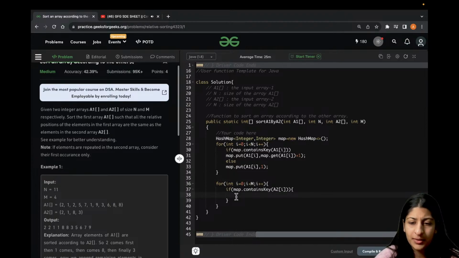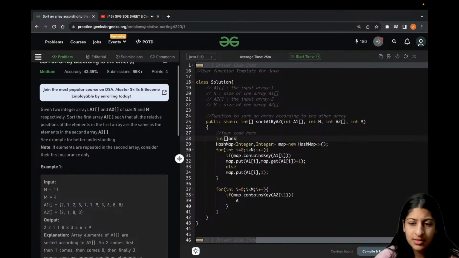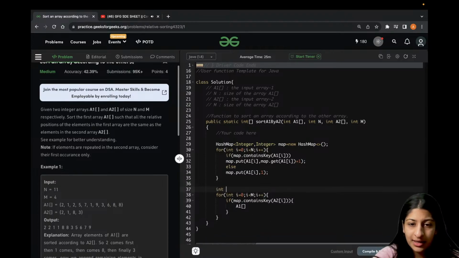Let's modify A1 only, or shall I use some extra space? Let me think if it is helping me anyway. I think it is not needed. Let's modify A1 only. Let's define an index, int idx, starting from 0, and I will be incrementing idx as and when I am putting the value from my map.